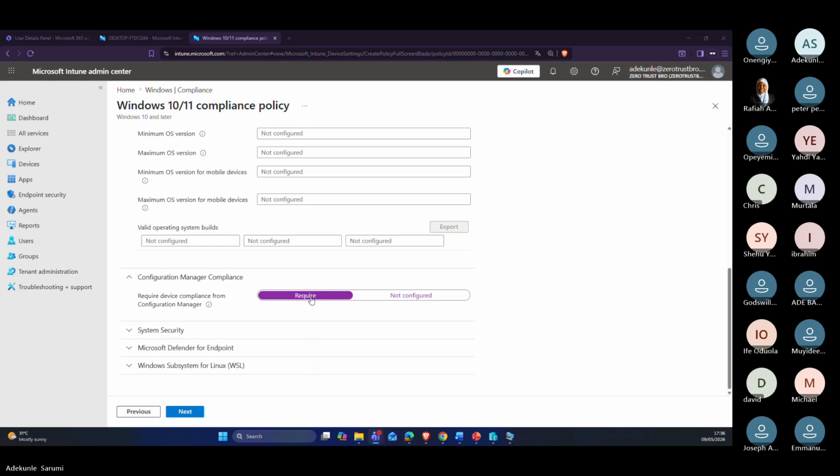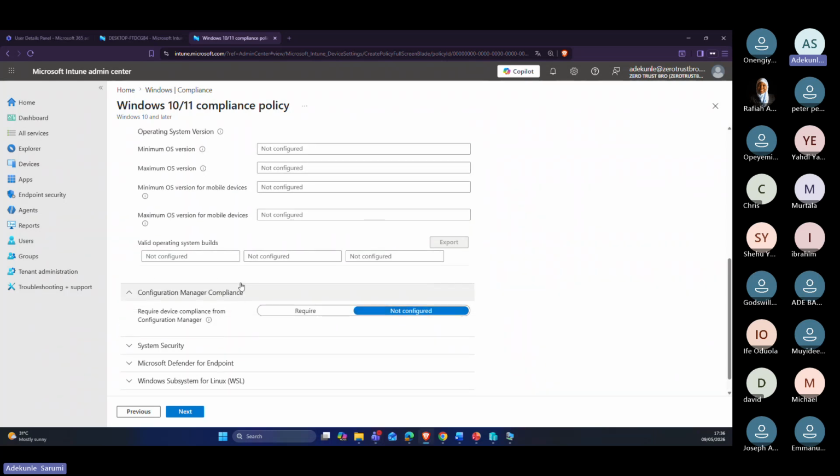So if we set this to require, sorry guys, it means that this device must also have some level of presence in Configuration Manager. It is only applicable for co-managed devices running Windows 10 and Intune. All Intune-only devices will return not available. So we are not setting this because we know we're only working with Intune device management devices.